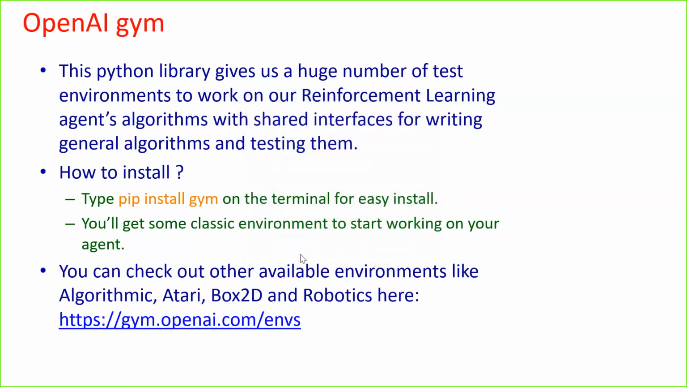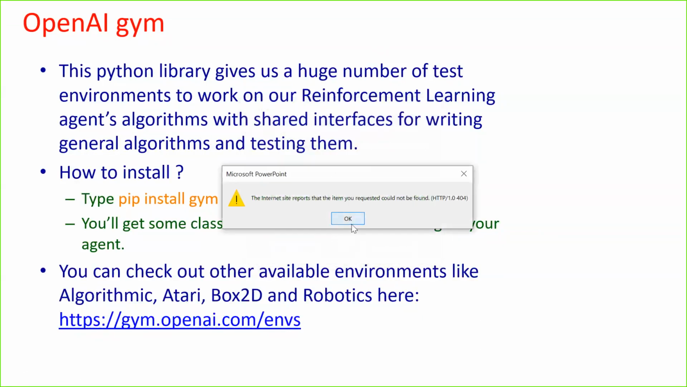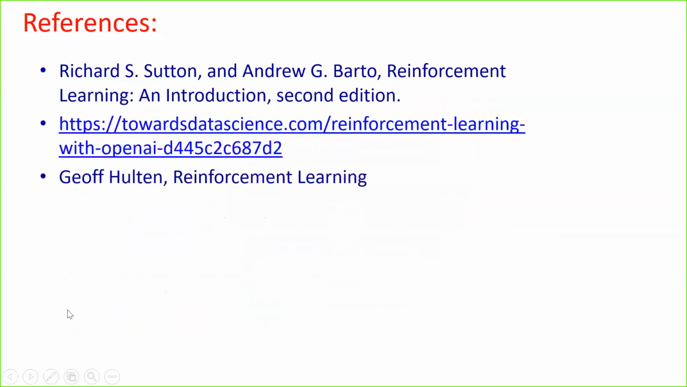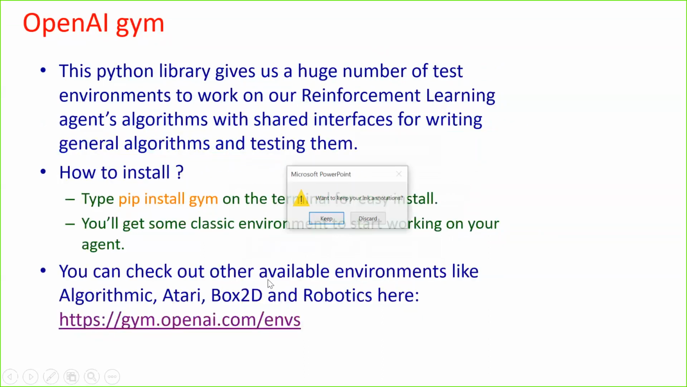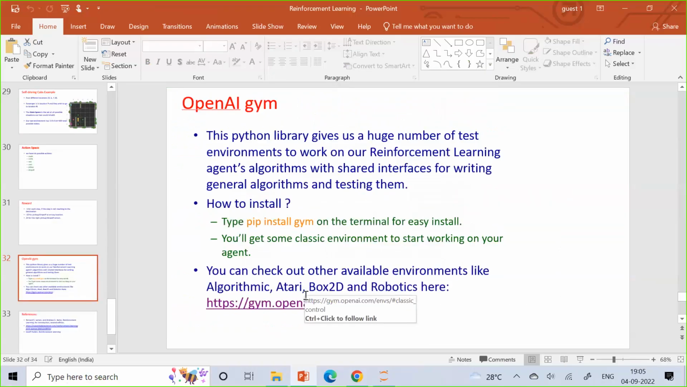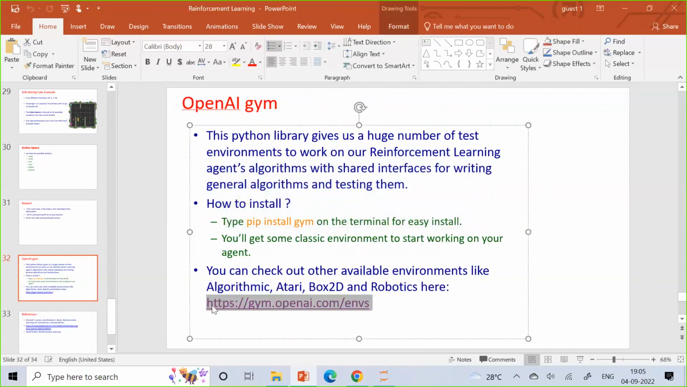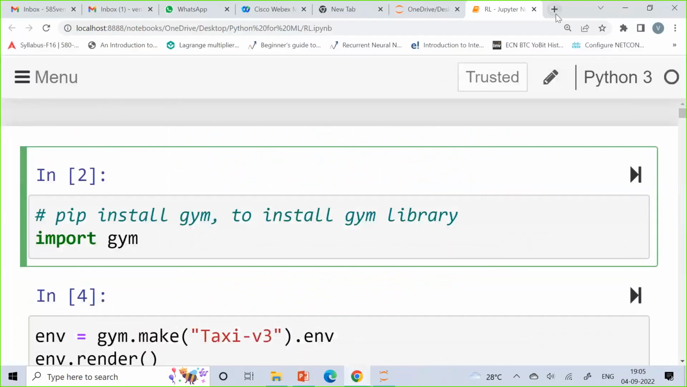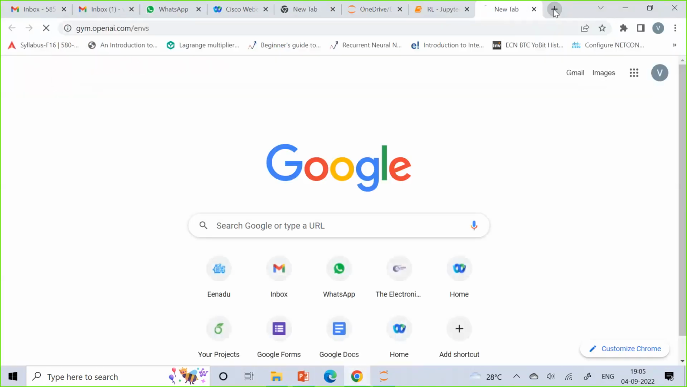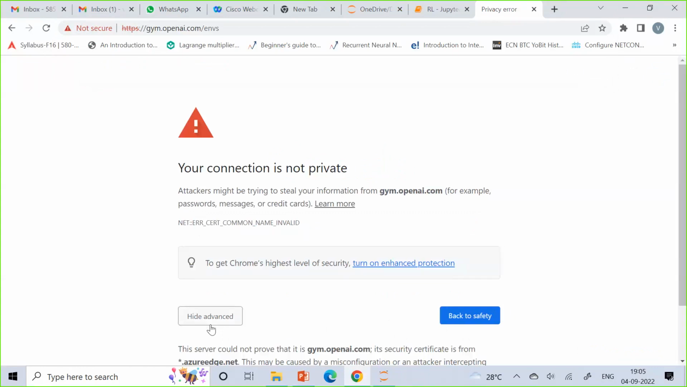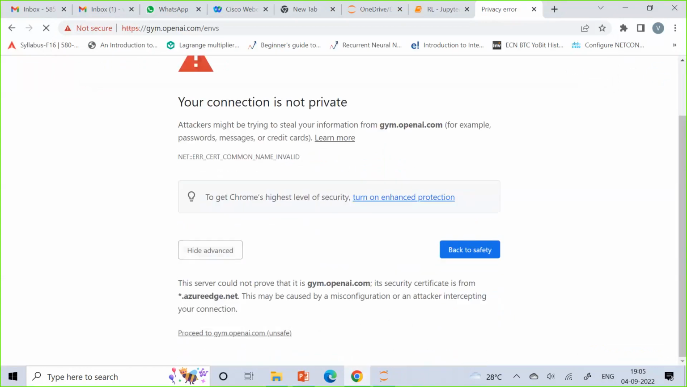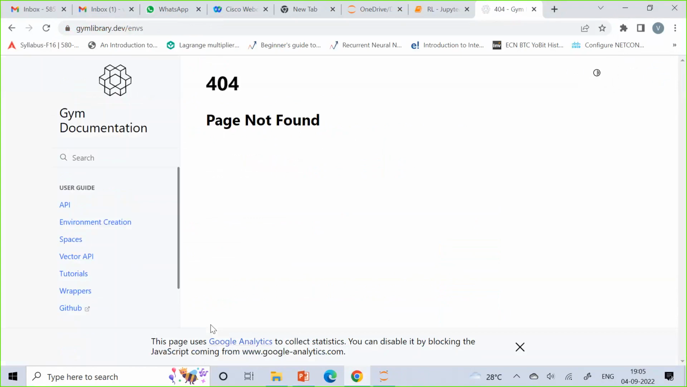What else? Okay. Let me copy this. Not found. I was actually trying a few days back also. I was not getting that. Let us see. Oh yeah, I was trying to show it to somebody.